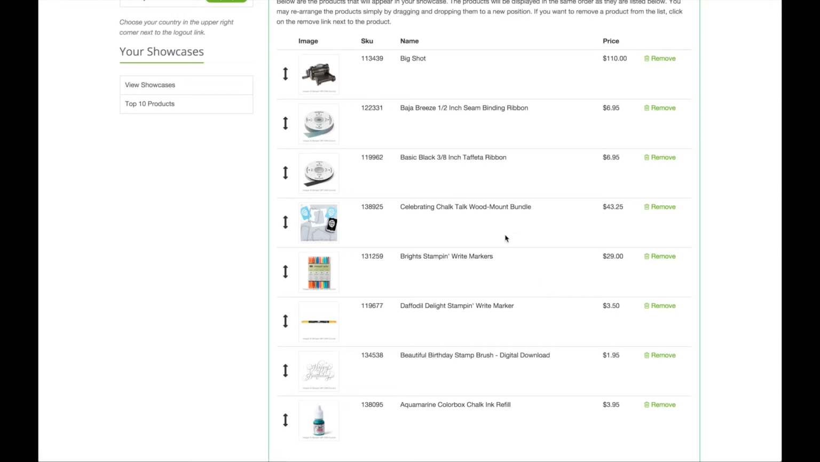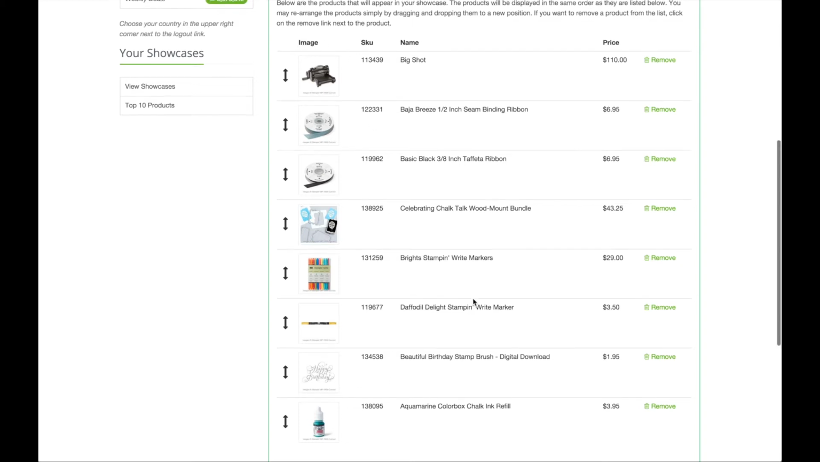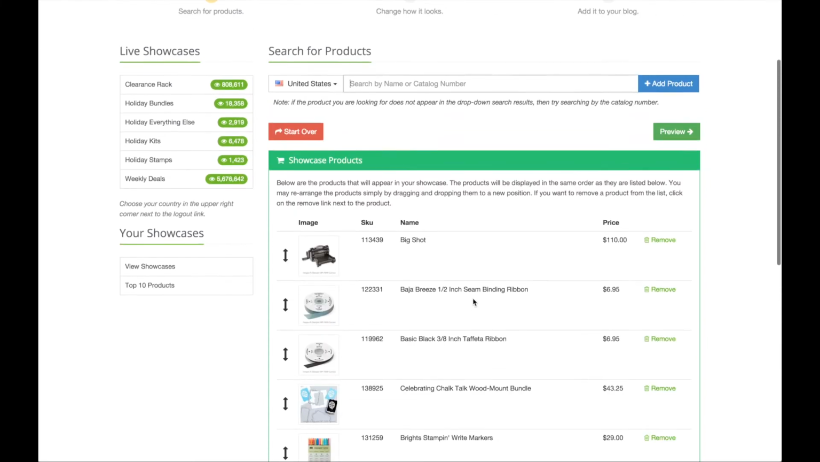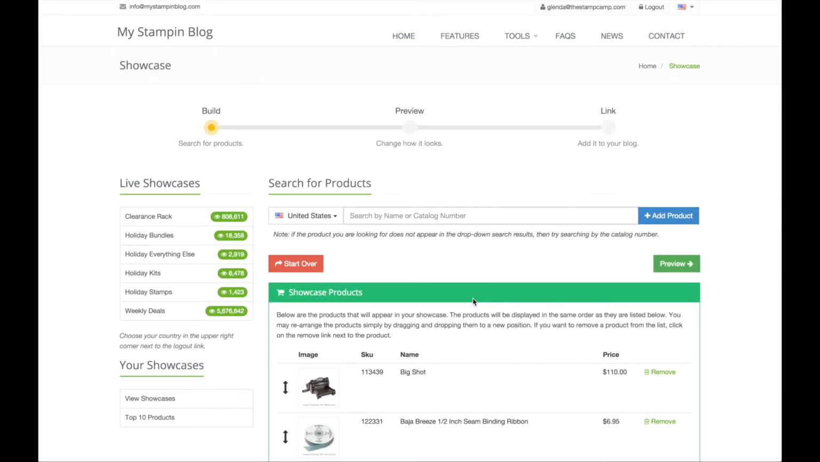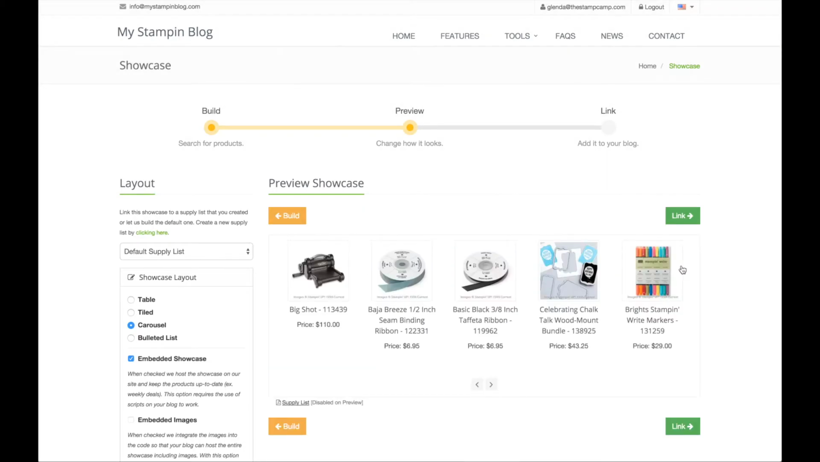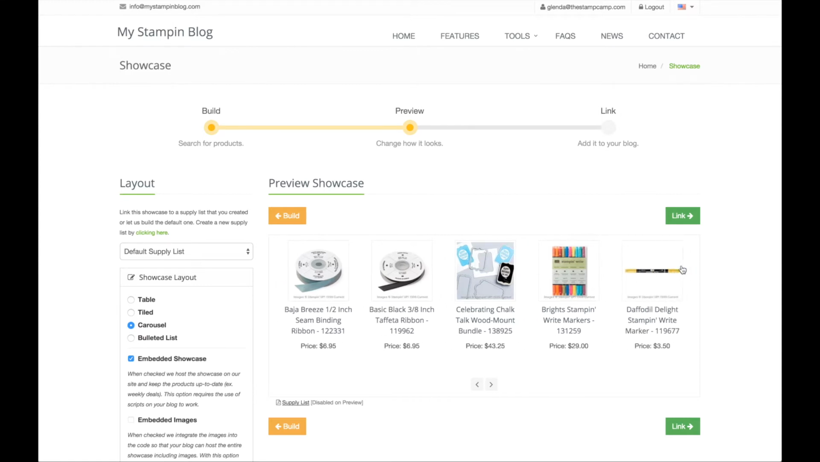Now how the ordering works is the product at the top of the screen will appear first in your showcase, and the product at the bottom will appear last. Once you're happy with the products, you can come over and click on the Preview button. That will bring you to the Preview step. On this step, you can configure how you would like your showcase to appear on your blog.